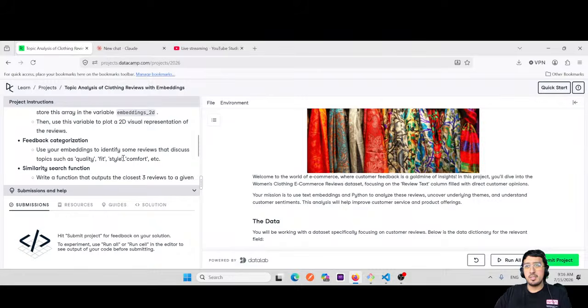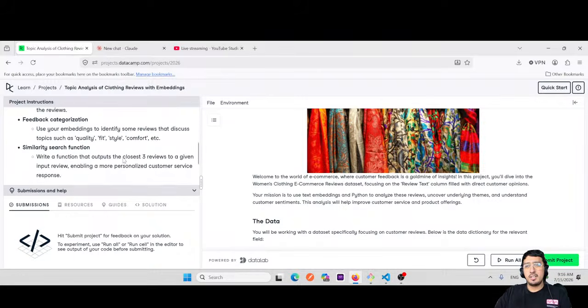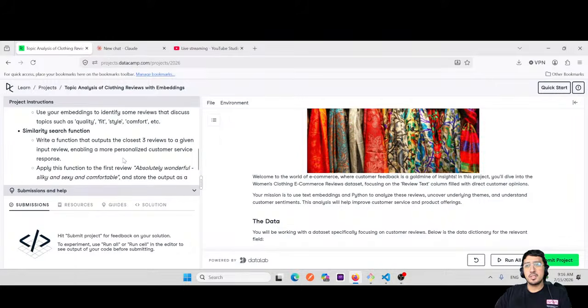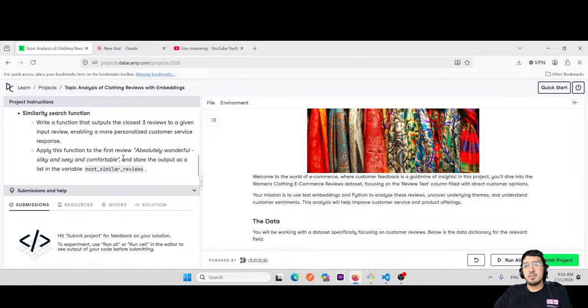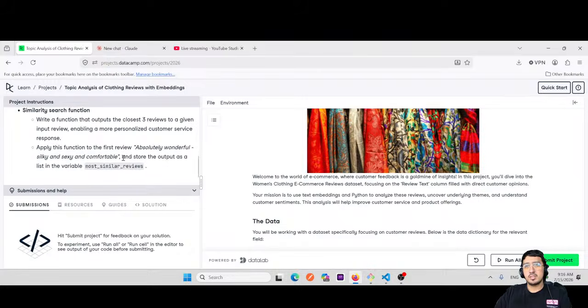Use your embeddings to identify some reviews that discuss topics such as quality, fit, style, and comfort. Find a function that outputs the closest 3 reviews to a given input review, enabling a personalized customer service response. Apply this to the first review and store the output as a list in most similar reviews. Alright.